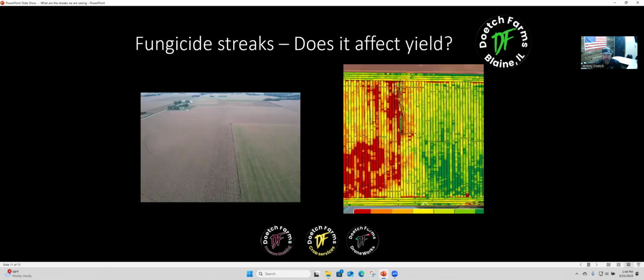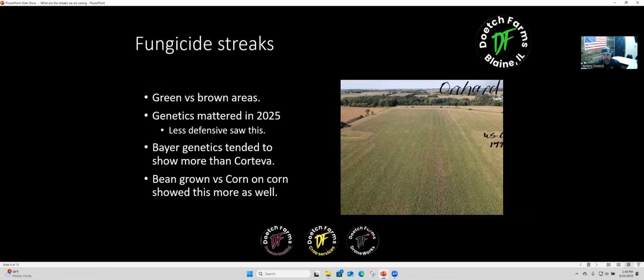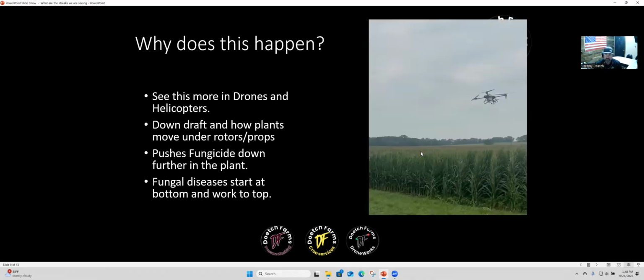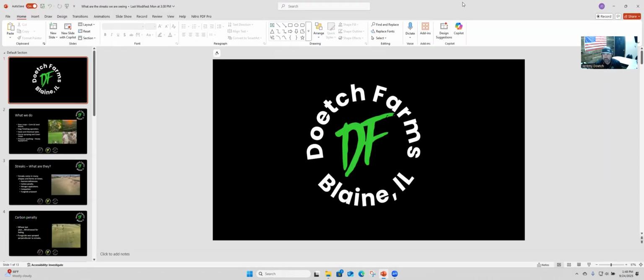We can go back and look at some of these real quick if you'd like to see them. Once we get this field harvested, I'm going to post the yield map so you guys can see what the yield map looked like. But those are streaks. Those are the things that I'm seeing.